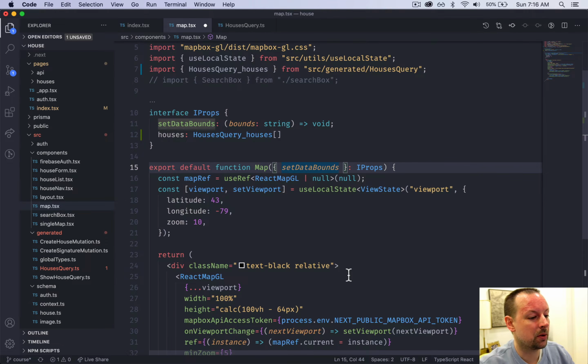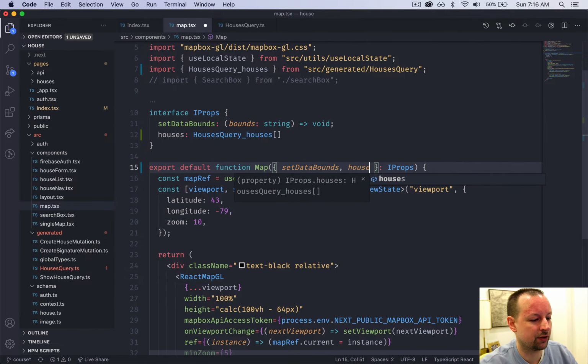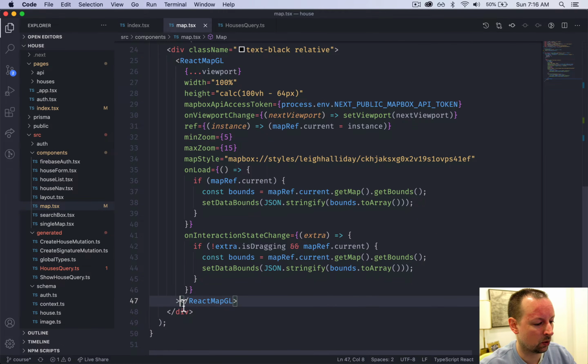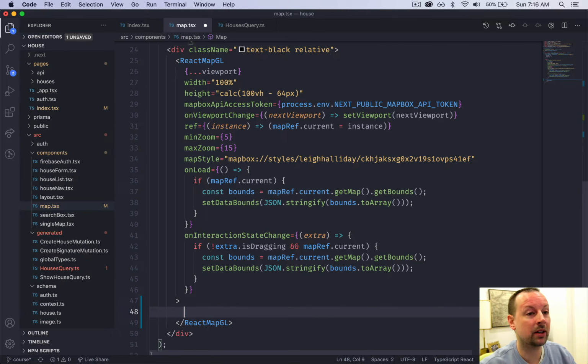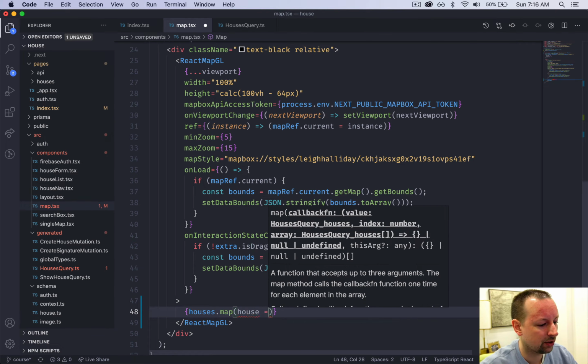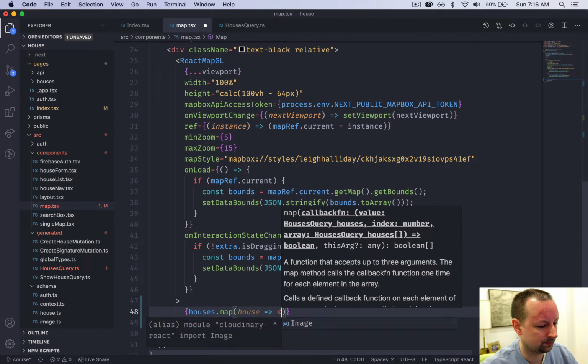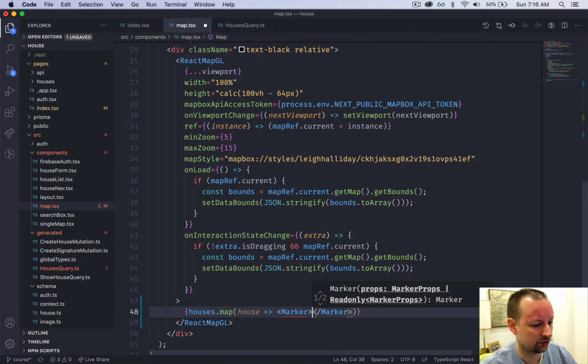Okay, so in the map component, we have to receive the variable. And now we can go down inside of the map itself, between the opening and closing, and we can map over each of those houses so that we can display them as a marker. So we're going to do that. We're going to houses.map. That will give us a house. And what are we returning? We are returning a marker. Just like that, it's going to have an opening and a closing.